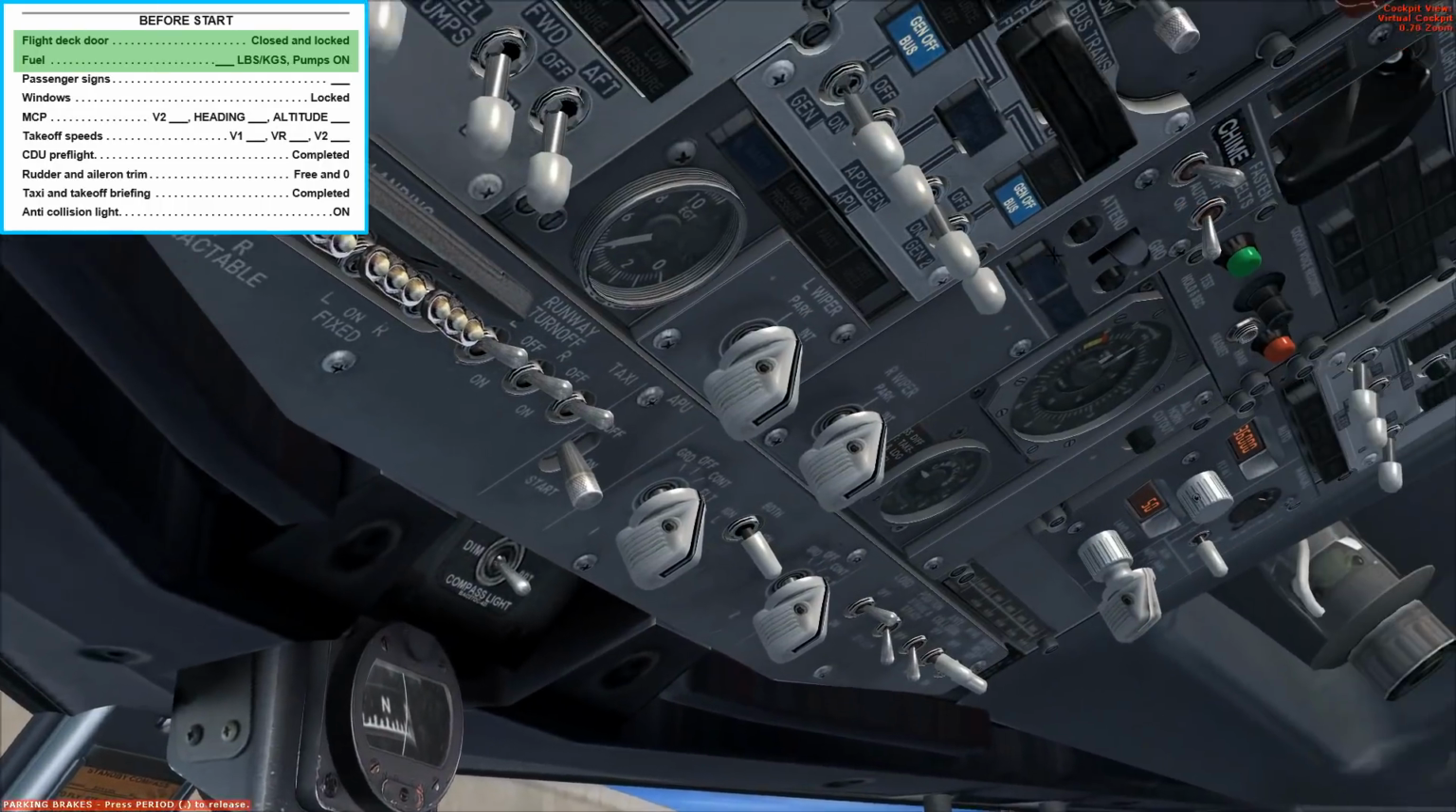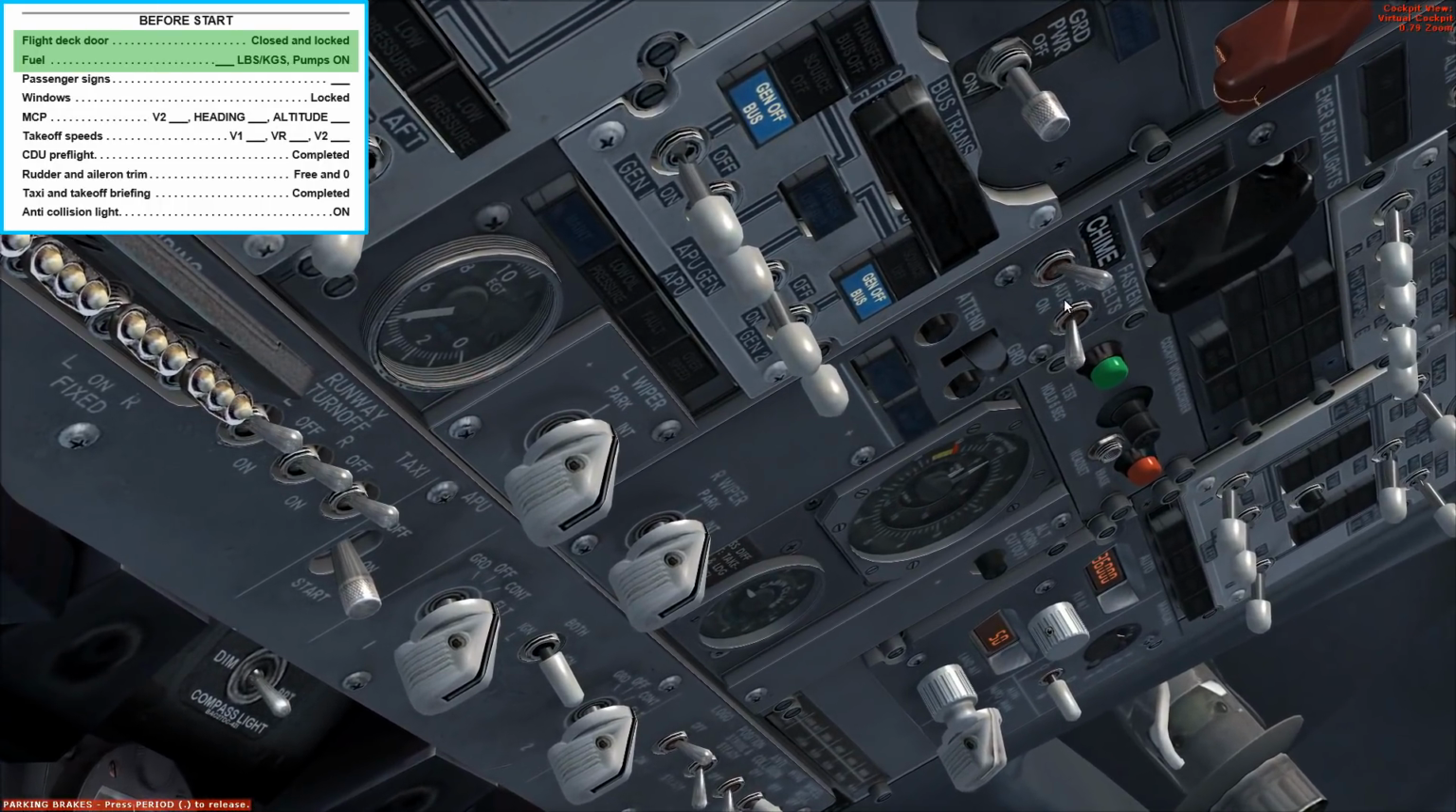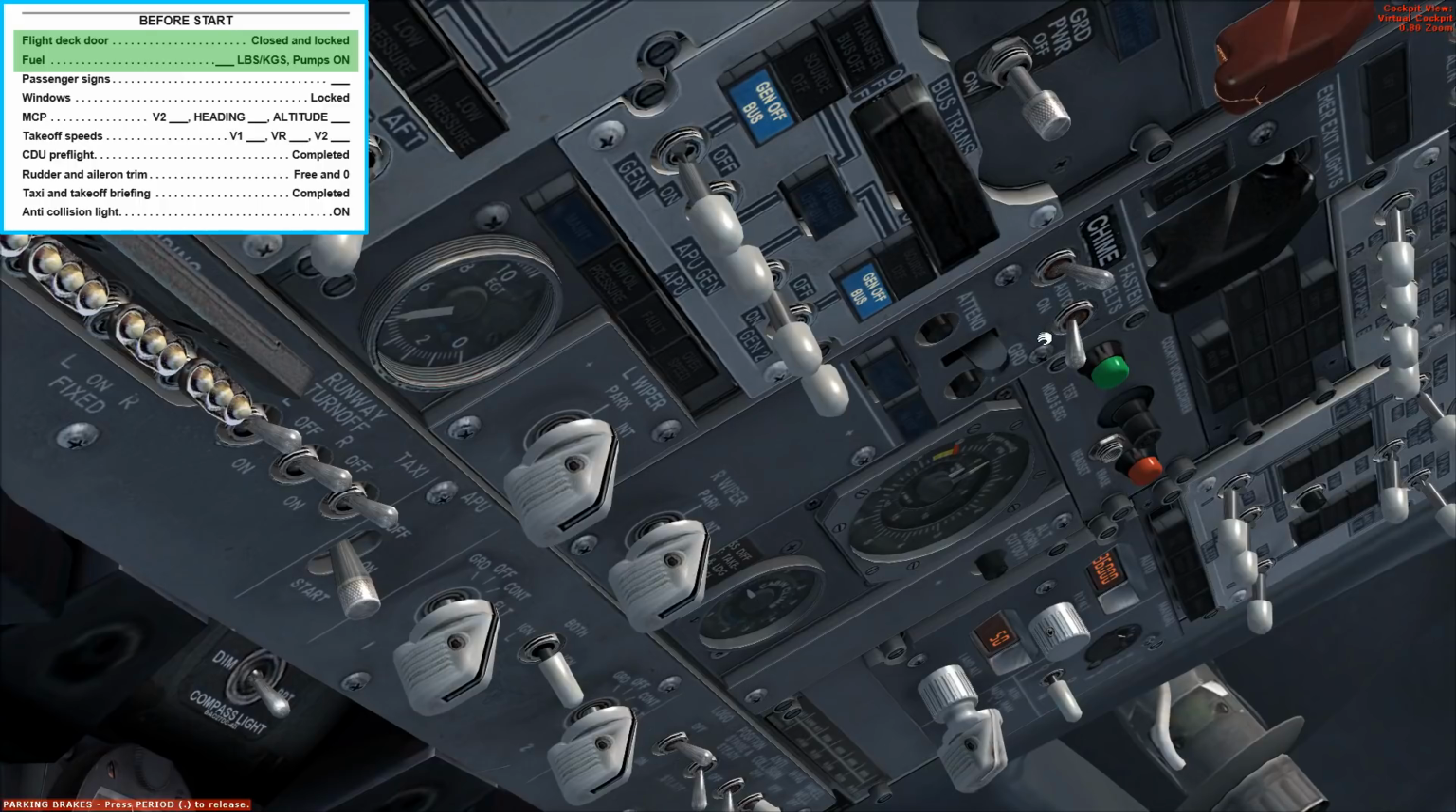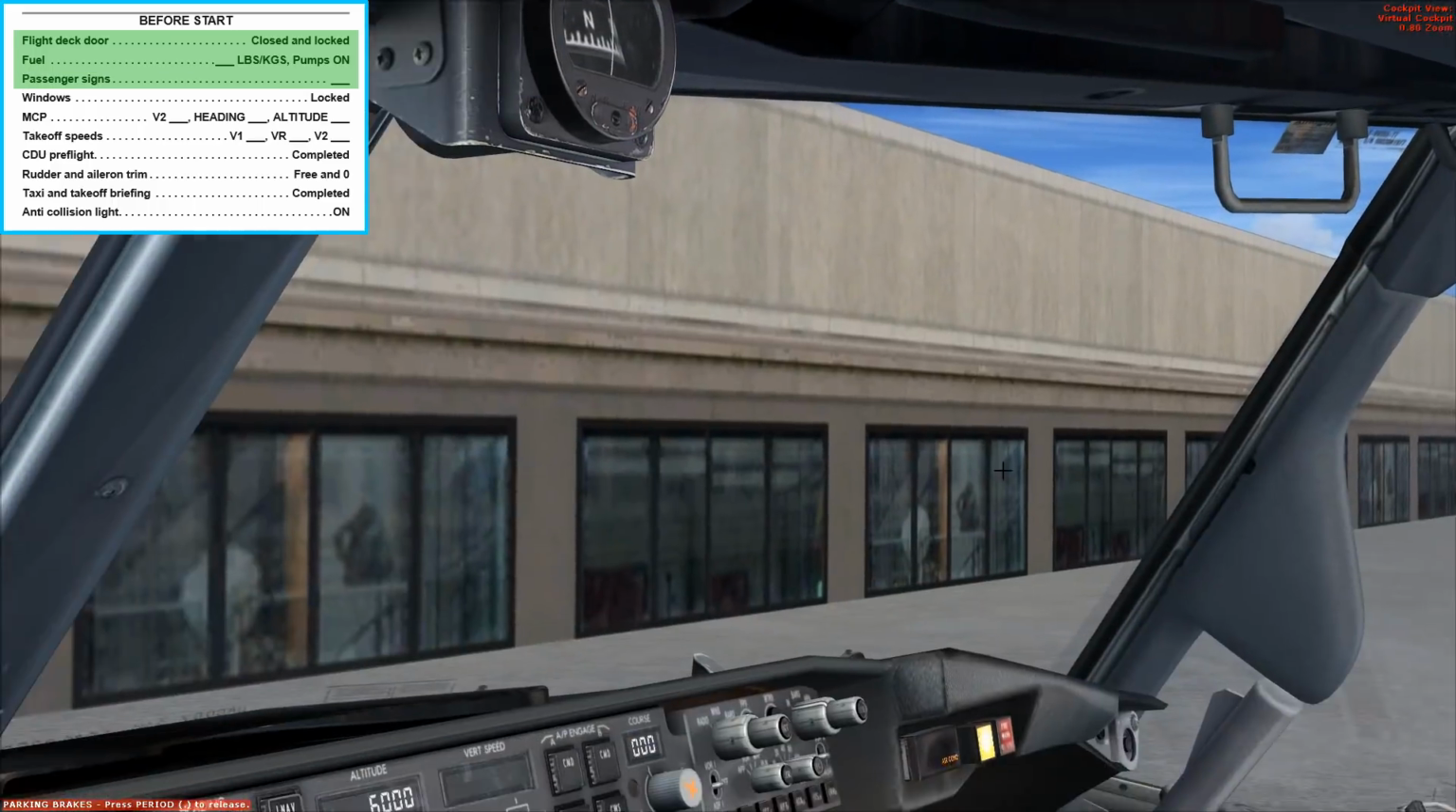Next, we want to double check the passenger signs, and we want to have that set to either auto or on. As I said in the previous video, for takeoff I like to have the passenger signs explicitly set to on for takeoff, and then during the flight I'll set them down to auto.